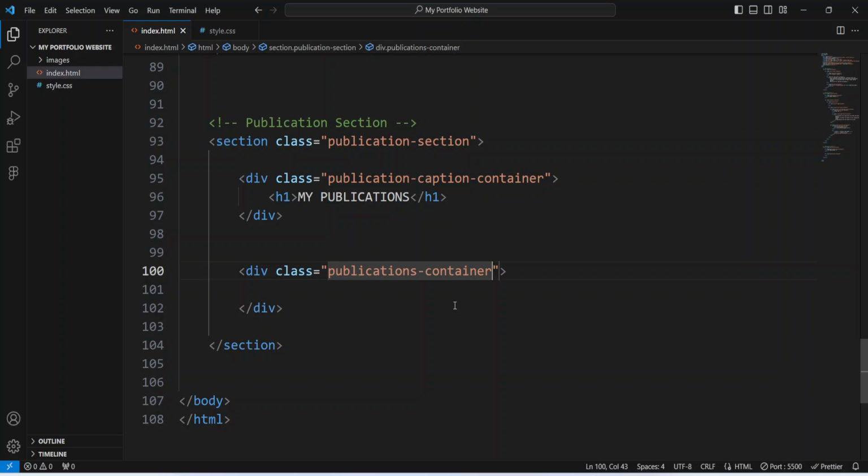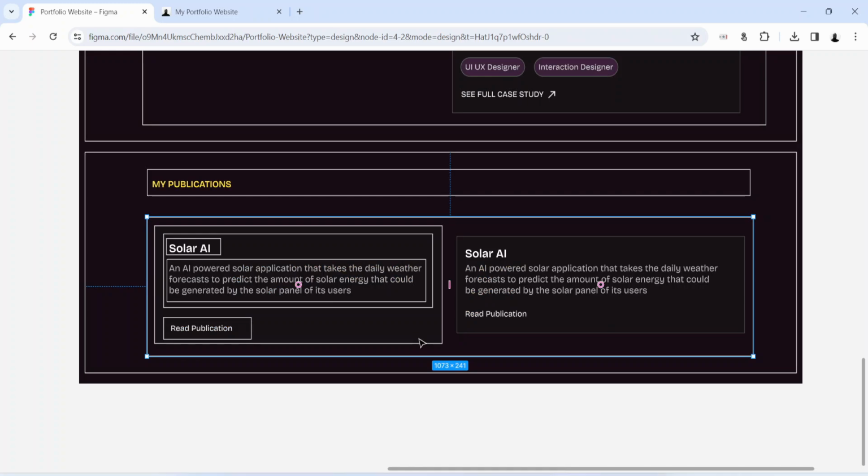Now in the publications container, what do we have? We have the publication card. We have this card here. Now these cards are just there to showcase my publications. And as usual, I won't create the two cards from scratch. All I'm going to do is just create one, then duplicate it to have the second.